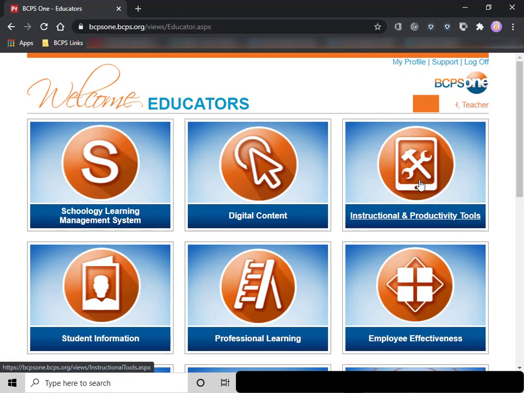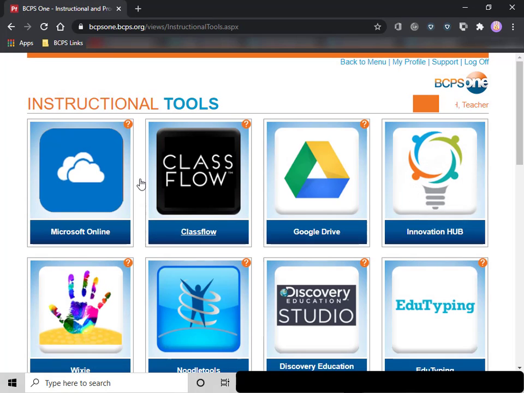Then go to the top right corner, the Instructional and Productivity Tools. If it's somewhere else, it's more important that it be the Instructional and Productivity Tools. On my screen, it has a picture of a hammer and a wrench. Then go to Microsoft Online, which is a blue tile that has a cloud.